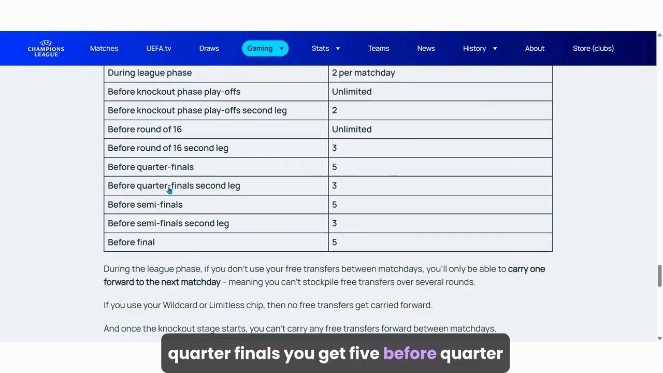Before quarterfinals, you get 5. Before quarterfinals, second leg, you get 3. Before semifinals, 5. Before semifinals, second leg, 3. Before the final, 5. So save up your transfers based on how you want to plan out your team.